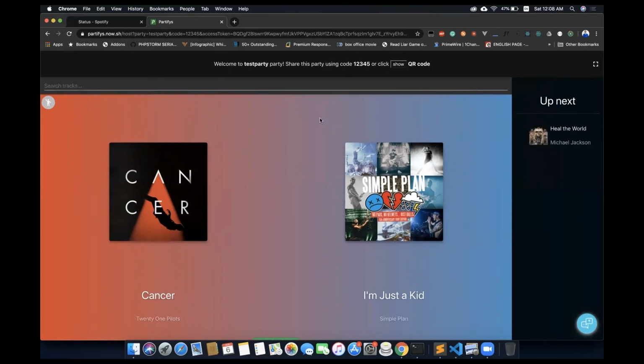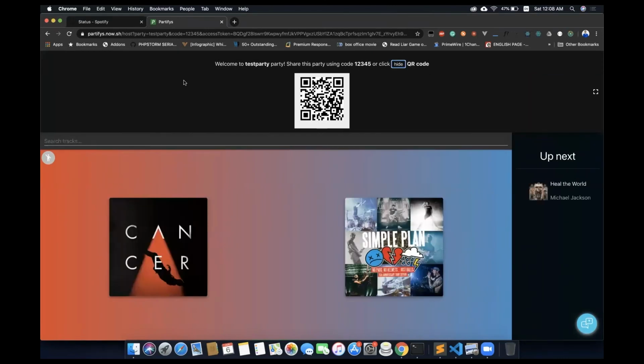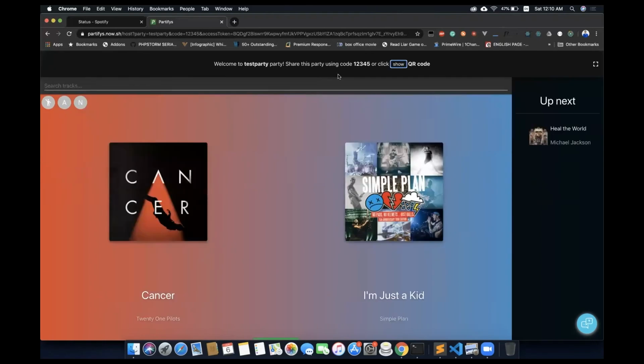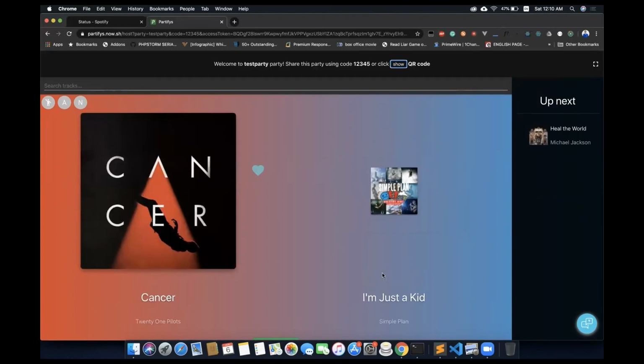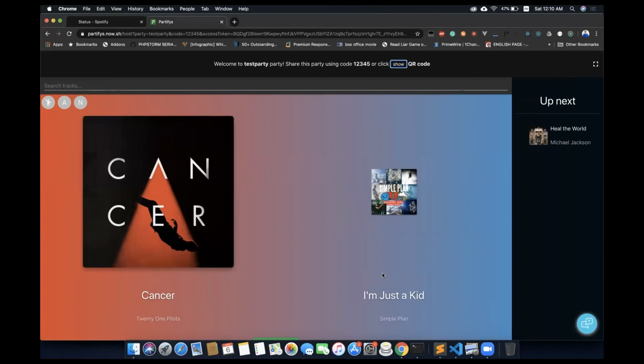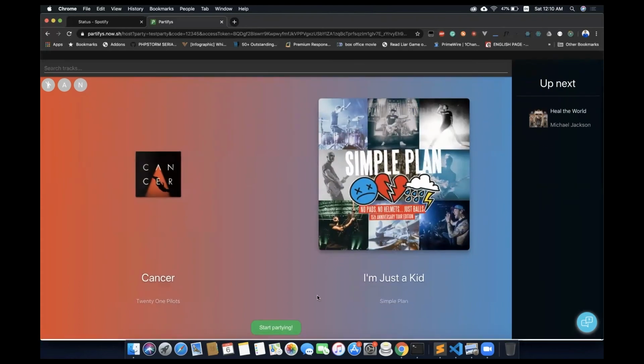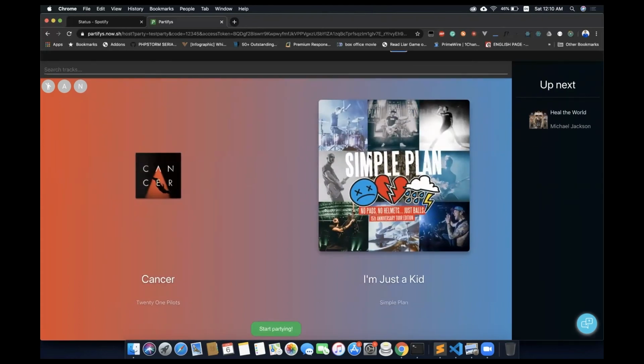All right, let's try to simulate the guests. I will just add two guests. Now we have two guests, Nugroho and Aditio. That means they already joined our party and they can vote between these two songs. Here you may see that the Simple Plan picture is bigger. That means that this song gets the most votes and will be played.